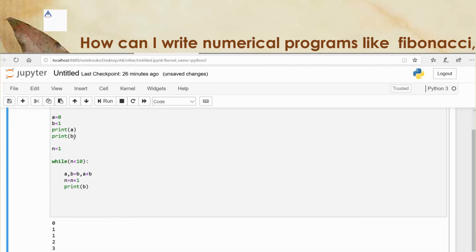Print a, print b. These two are added to give 1. And this 1 and the previous 1 added gives 2, which will be printed here. The added value becomes b, and the previous value a, giving 3. 3 is b now, added to the previous value 2 gives 5. So 5 plus 3 is 8, 8 plus 5 is 13, up to 55.